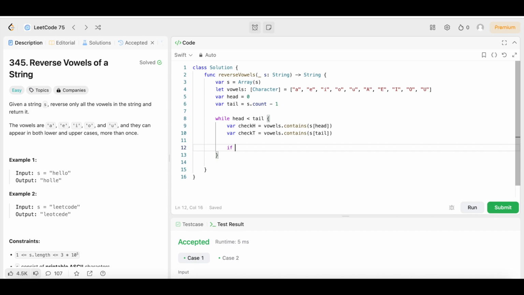Then we're going to come down here and we're going to say if checkH, comma, checkT. So basically, if these two statements are true, then what we're going to do is say s.swapAt head, comma, tail. So these right here are going to check if there's a vowel there. If there is a vowel at the head and the tail, then we're going to swap them right here. s.swapAt head, tail.